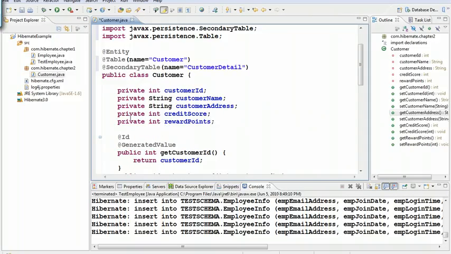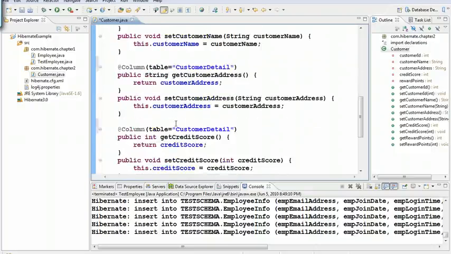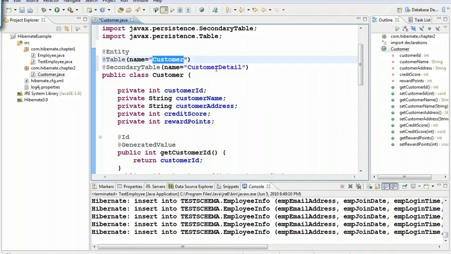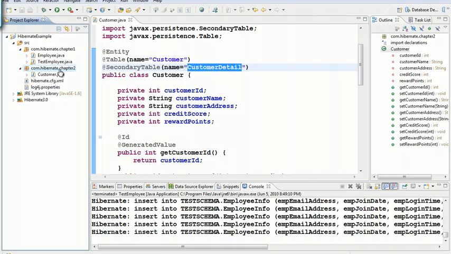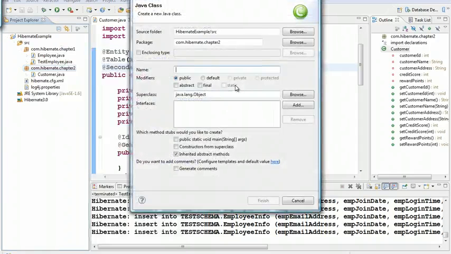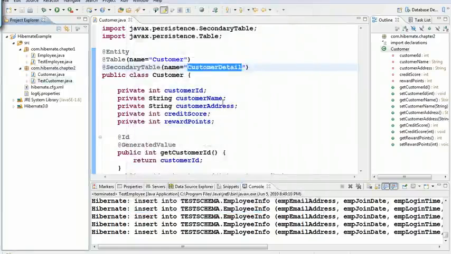So what I'm saying is, in this class called Customer, all the columns should go to the customer table except the columns that are annotated with @Column and table customer detail. Those should go to the secondary table with the name customer detail. So let's go test this Customer class. Right click on this package and let's create a new class called TestCustomer. Public static void main, click finish.